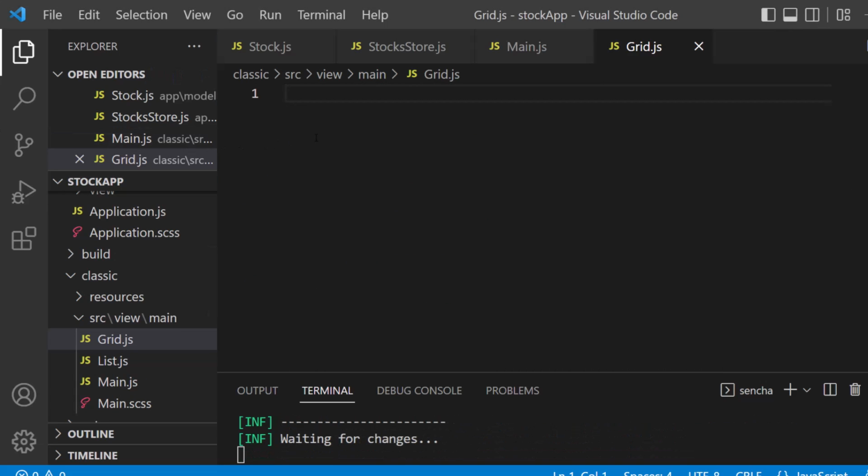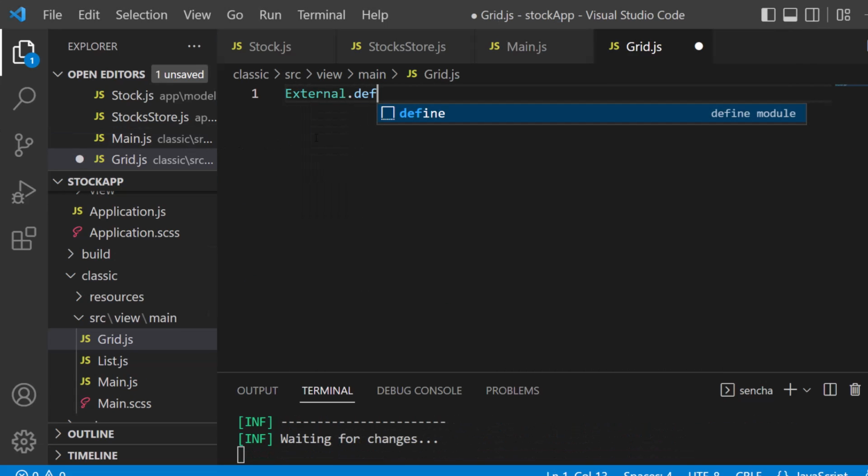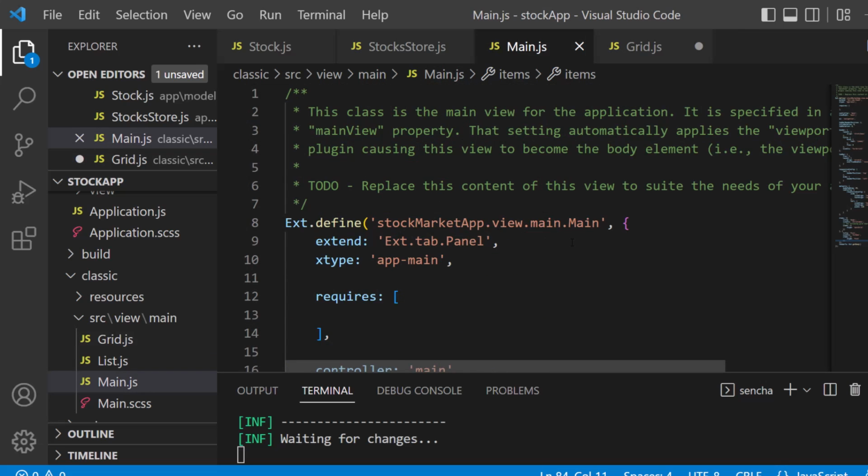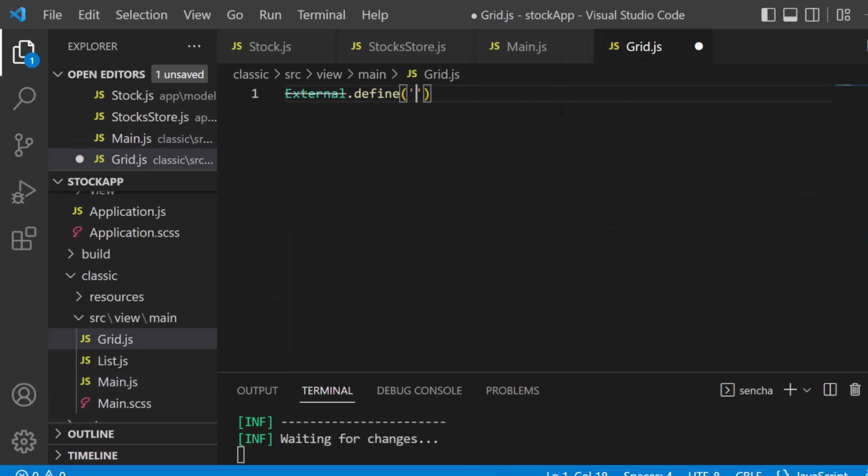Okay, we want to define it, so call Ext.define. Let's call it exactly like our other elements. So let me just get that line of code here. There we go, Ext.define, closing brackets, just like that. Okay, let's change the name, StockMarketApp, and then we don't want to call that main, we want to call it grid.